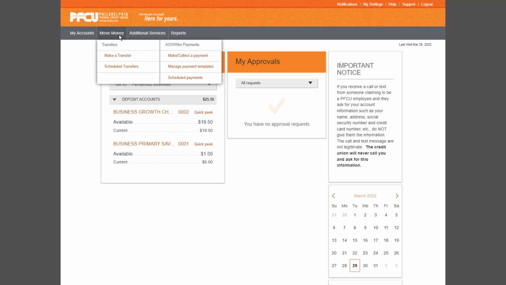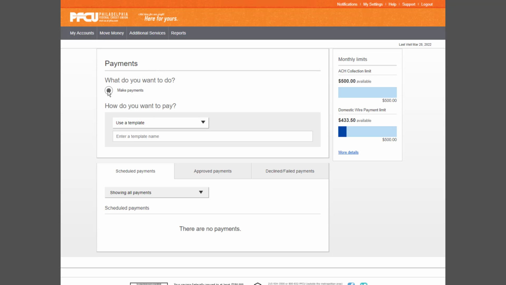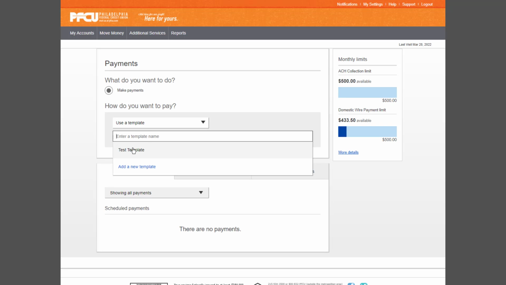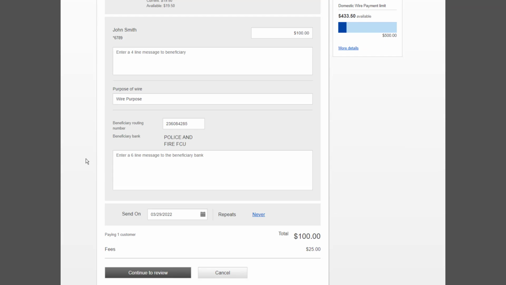Go to Move Money, then Make a Payment. Select Make Payments. Use a template is the default choice. Click in the field to select an existing template. This displays the wire instructions. Review the wire instructions to verify they are correct.